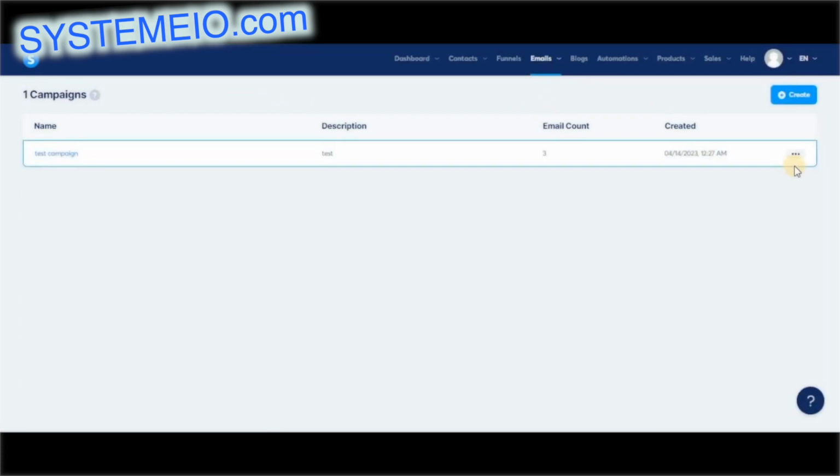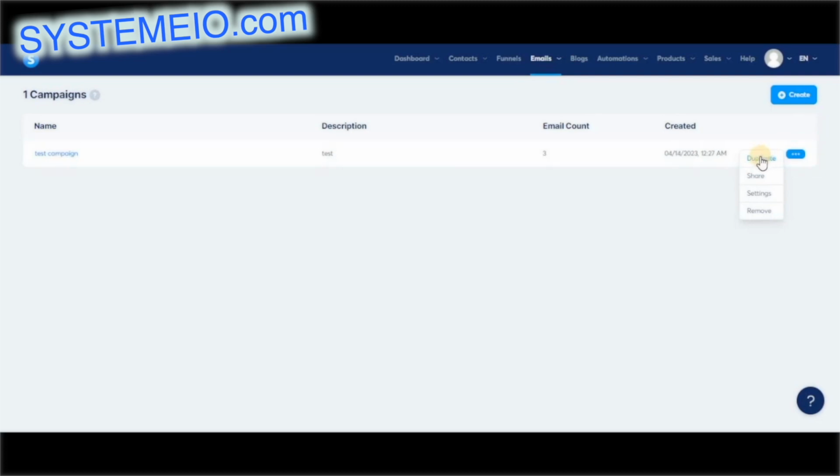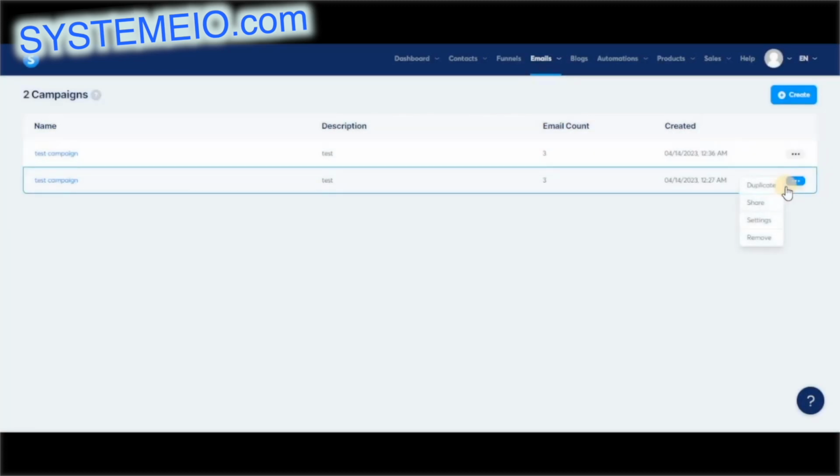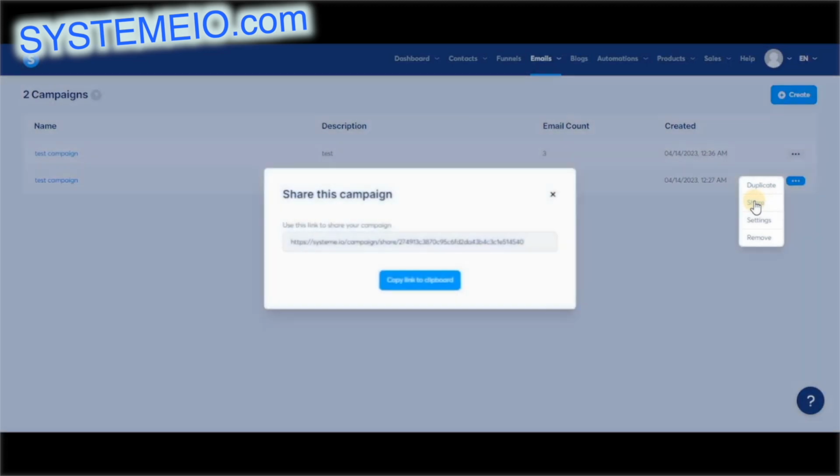So let's go through the 3 dots right here. The first one is to duplicate the campaign. Just click here and a second copy will be created. You can also share this campaign, and just like funnels and newsletters, you would get a shared link. And this way, when someone opens the link, they will get the exact same campaign in their Systeme.io account if they have one. If they don't, again, this link will act as an affiliate link. They'll be prompted with our sign up page, and once they do that, if they go ahead and purchase one of our paid plans or buy any resource from us, you will get a commission.